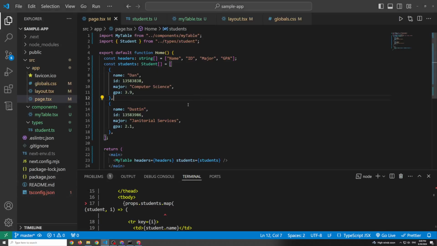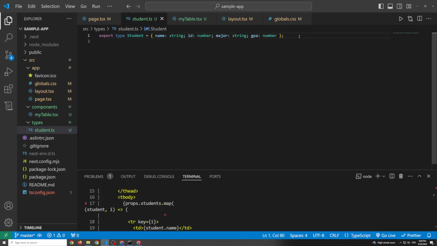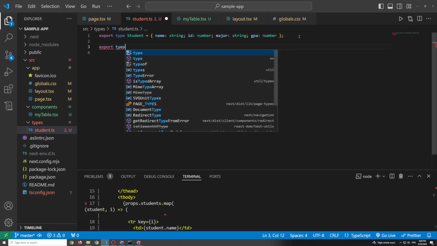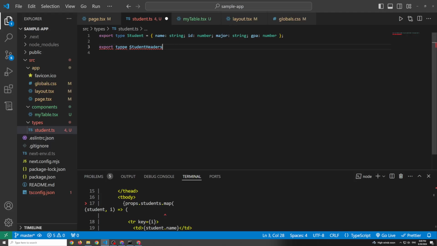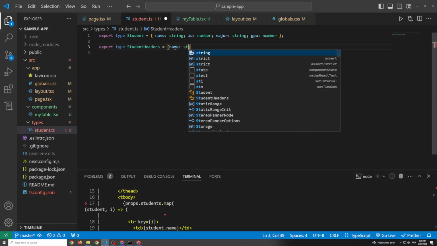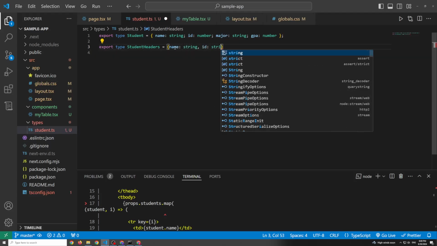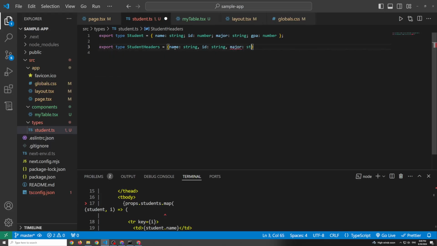This is just going to be a quick one for making these headers dynamic as well. I'm going to create another type here, and it's essentially going to be very similar. It's going to be export type student headers equals, and we're going to say name string, ID string, major string, GPA string.